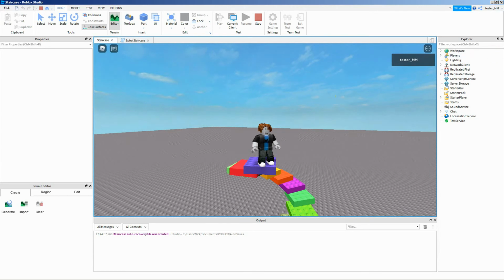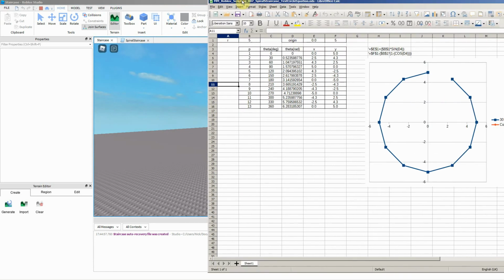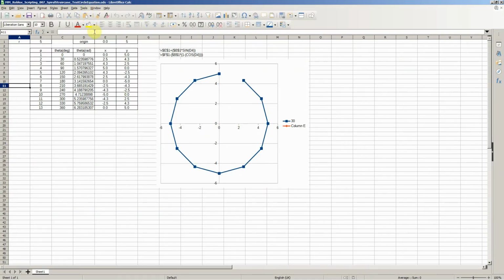And now we can go over, if you want to know the maths behind it, then here is a spreadsheet for how the spiral is being created. So what I did was I took an equation off the internet which plotted the points for a circle. So here is our radius, which is labelled as r, and here is the origin, 0 and 5, and we are going up by 30 each time, all the way up to 360, and we are plotting the x and y points around on this grid.